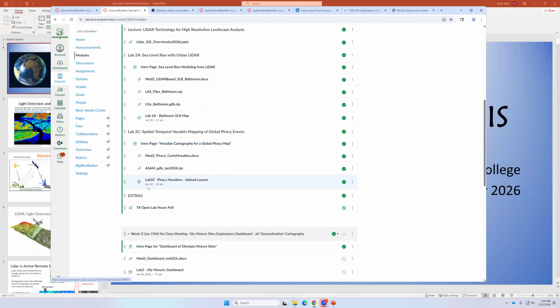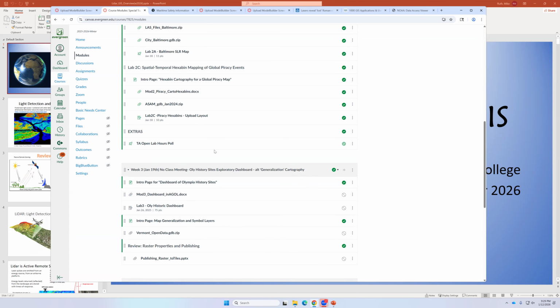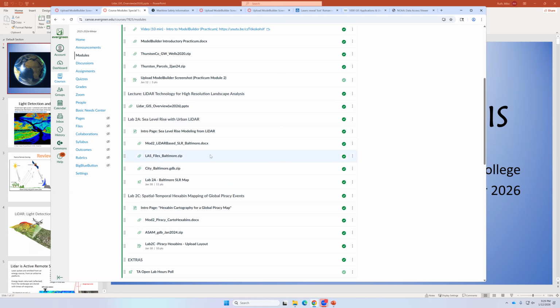Next week, there will be a dashboard and a generalization cartography alternate. And I do hope to have one of those. The dashboard is oriented towards, I think the MPA students will like the dashboard a lot. That's going to be involving historical locations of Olympia. So it's a fairly static concept, but I think you'll still be able to work through the mechanics of creating a dashboard.